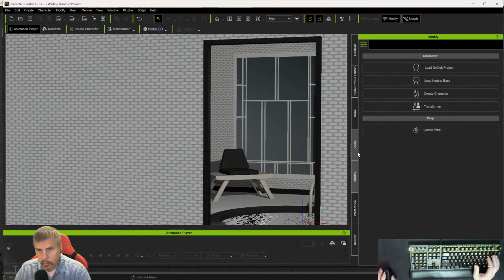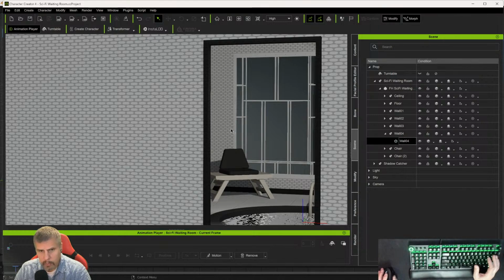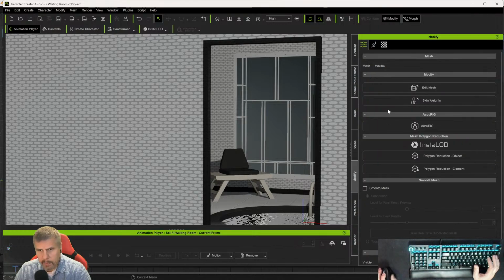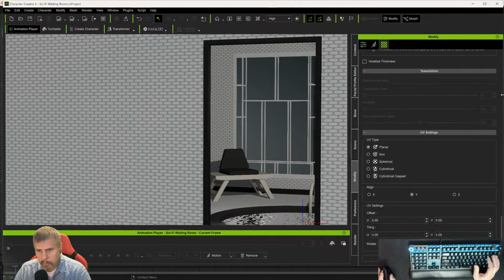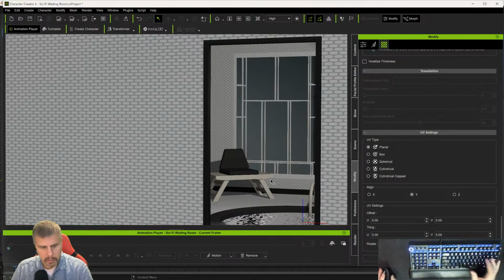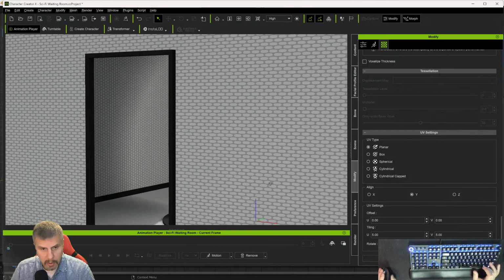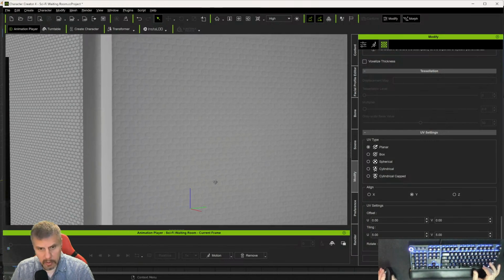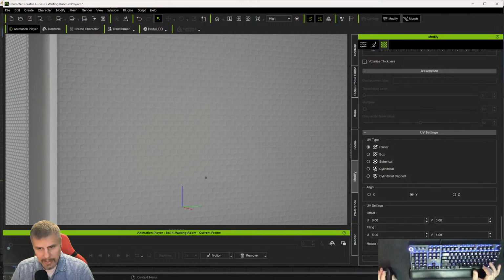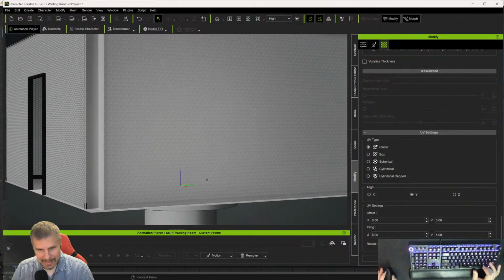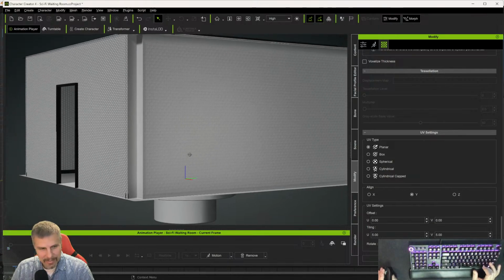So we go to modify, we select the wall, scene, wall 4, modify, okay, 5 and 5. Yeah, see, that looks better. I guess it does, I'm not sure. So it doesn't actually look the same, but it's close enough.